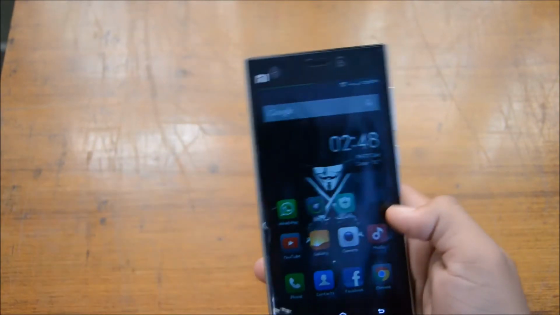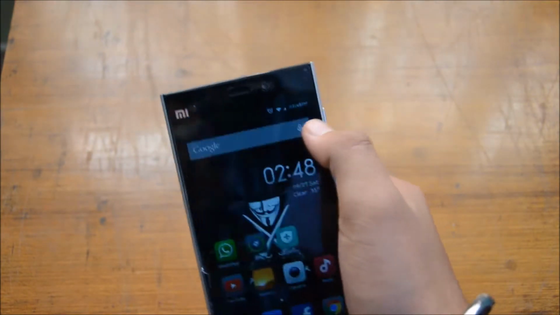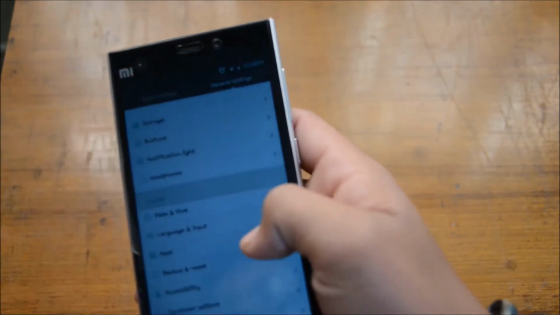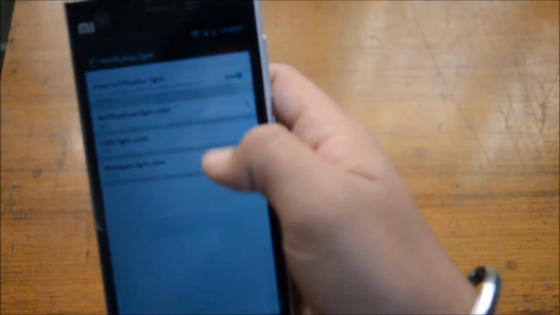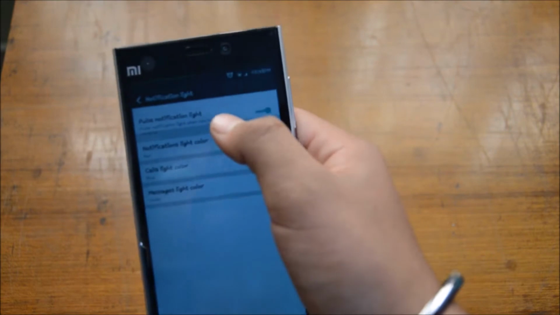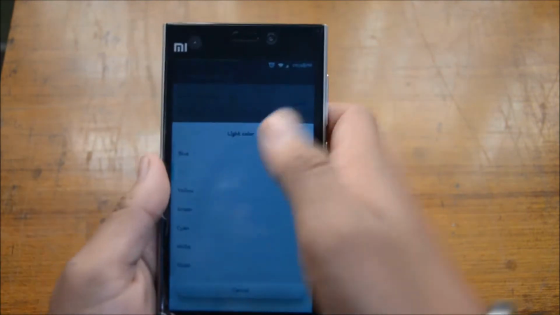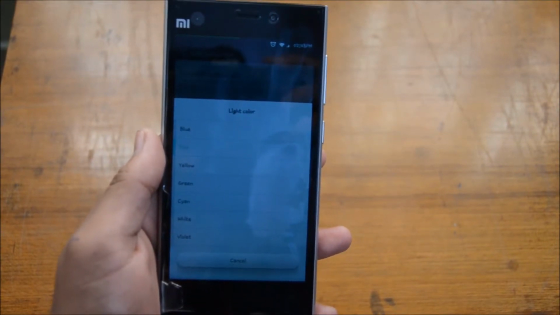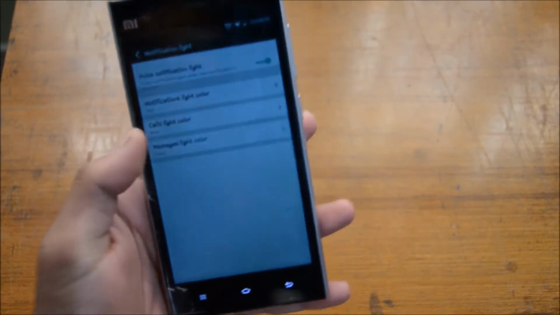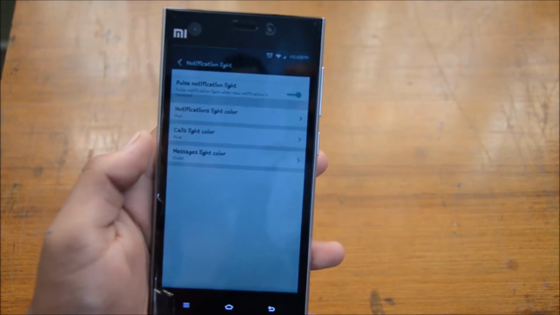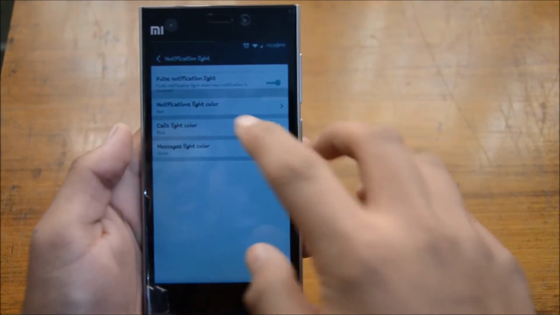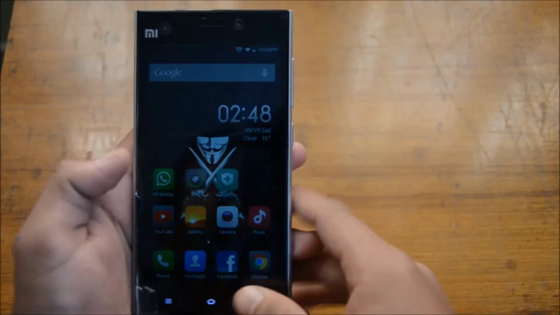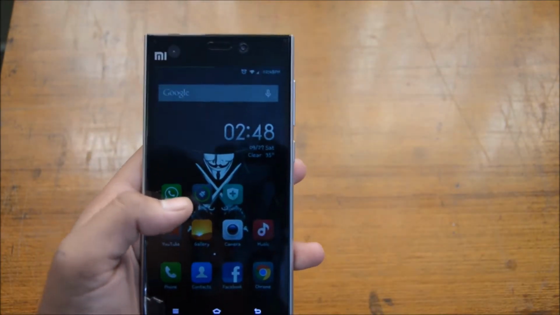Then going into the settings, we can also change the color of the notification LED that is over here. Going into the notification light, we can turn on the pulse notification light, and we could also choose the color, that is blue, yellow, green, cyan, white and violet. There are a lot of colors, and you can even customize for what kind of application, what kind of notification color you'll want. Like for calls, I can select blue. For messages, I could select red. That's the kind of thing that it offers.